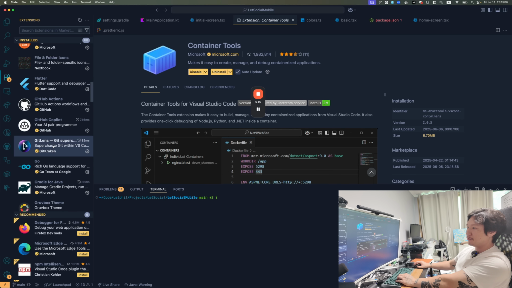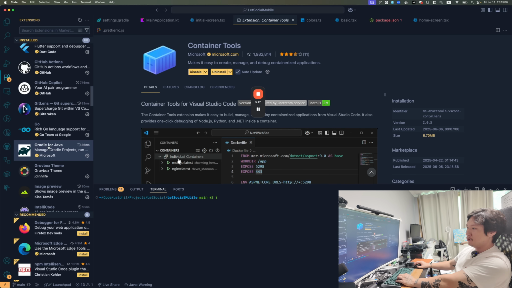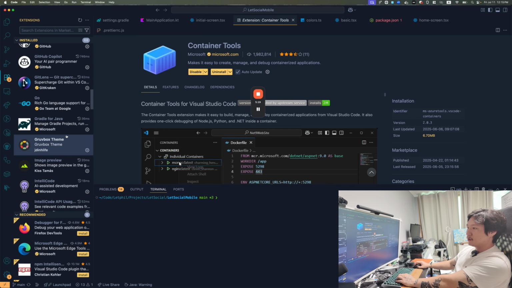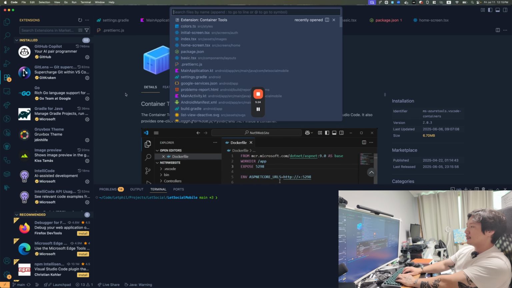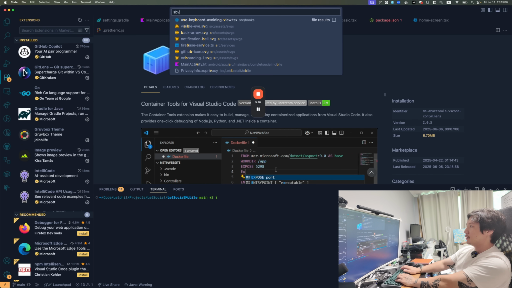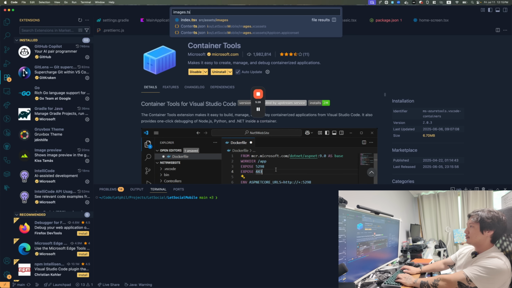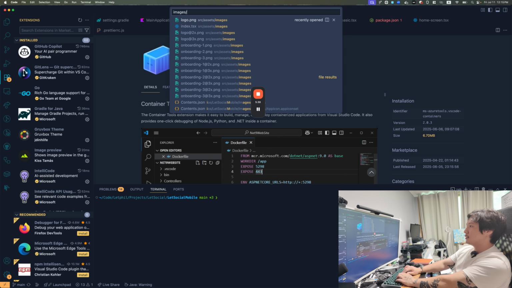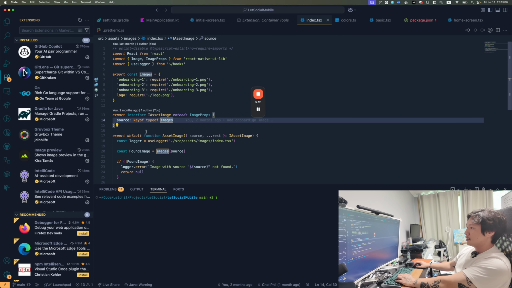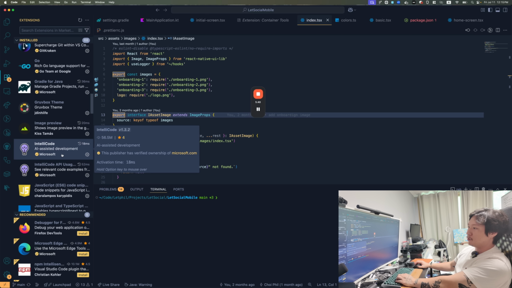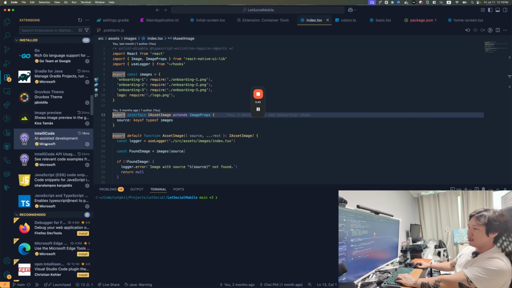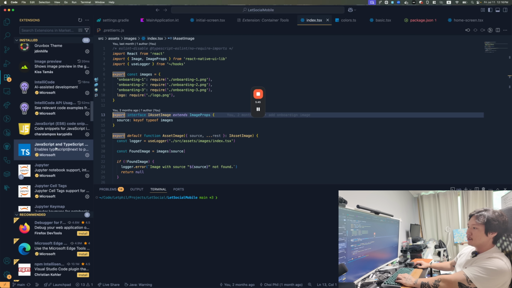GitLens when I'm feeling toxic. Go. Gruvbox. Image Preview. Image Preview is pretty important. If you look inside my images, images index.tsx, and the images next to here, it'll show you a little preview of the photo. And then IntelliCode is always super important when you're using VS Code. That's what's going to help you with your autocompletion and stuff.